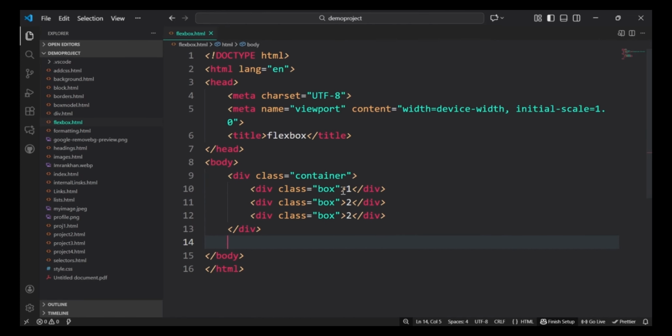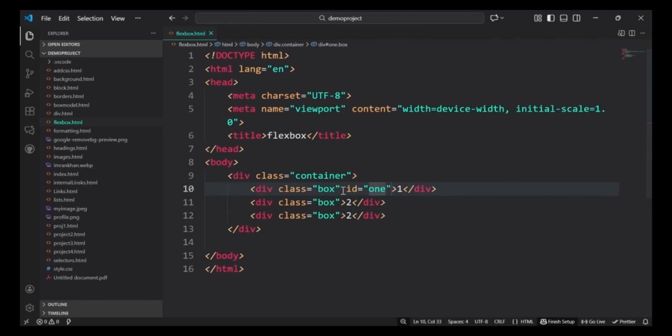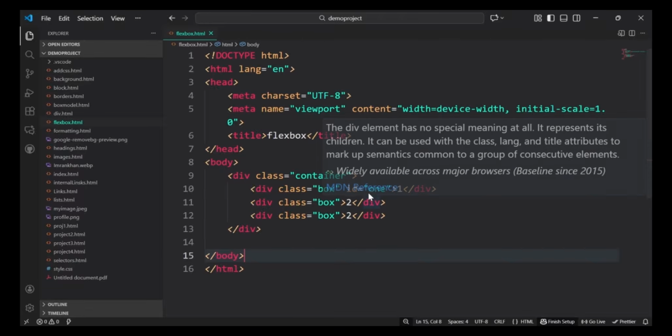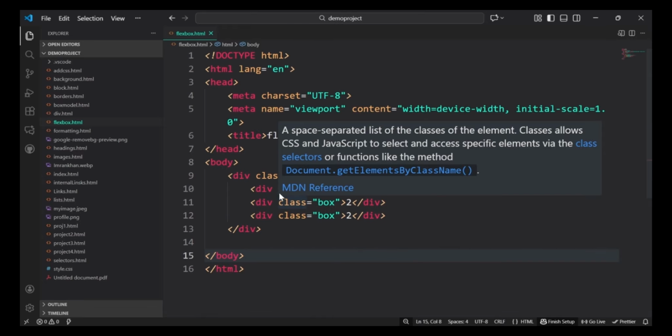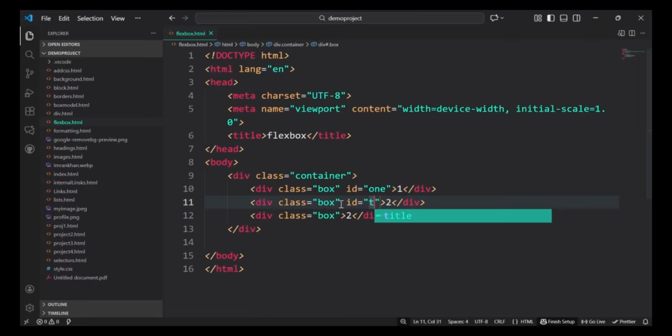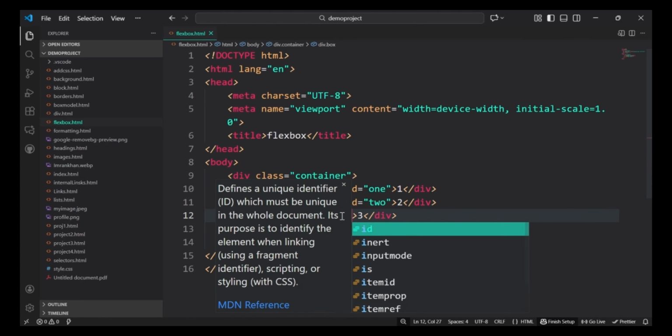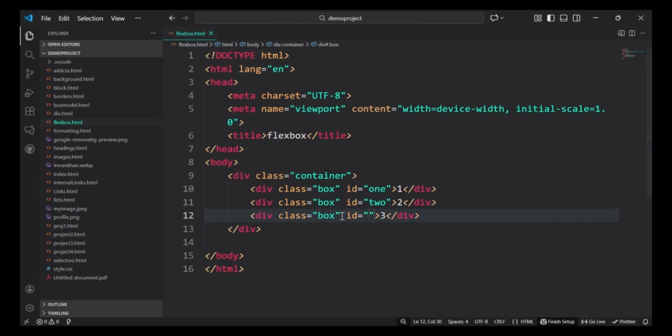Let's give them separate IDs. This is 1, to apply flex item properties. This is ID 2. This is actually 3. This is ID 3.